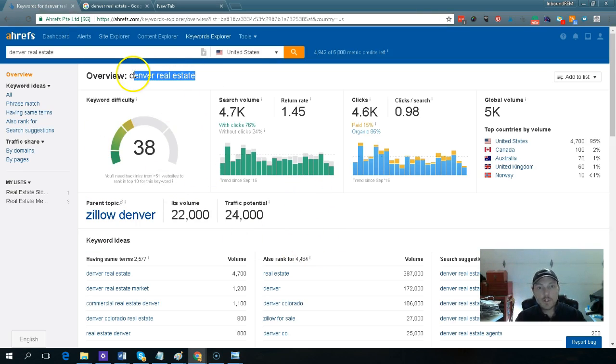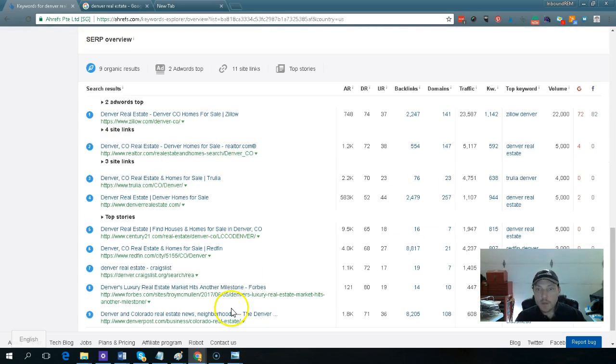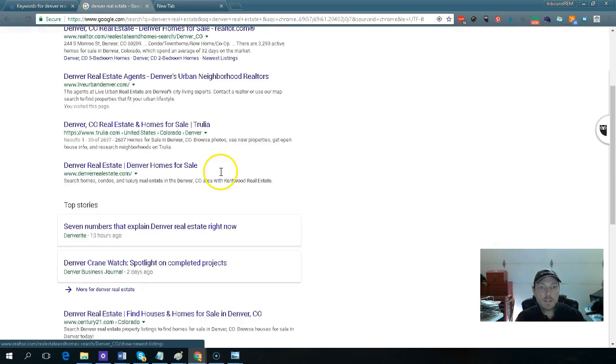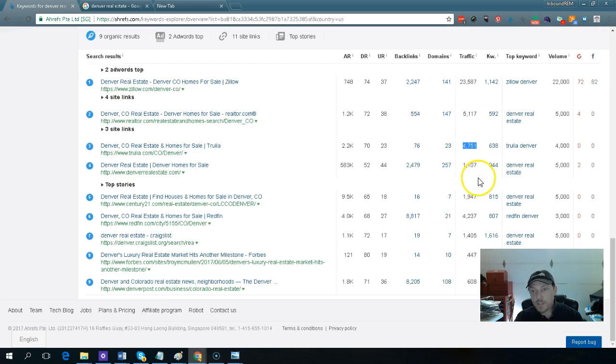So for this keyword term, Denver real estate, these are the top 10 search results. Now, why am I looking at them in this tool as opposed to looking at them here in Google? Well, this is going to show me how much traffic somebody is getting for that particular keyword. In this case, it's 23,587 visitors for a #1 spot. And then number 2 is 5,000, number 3 is 4,000, and it drops and changes here and there.